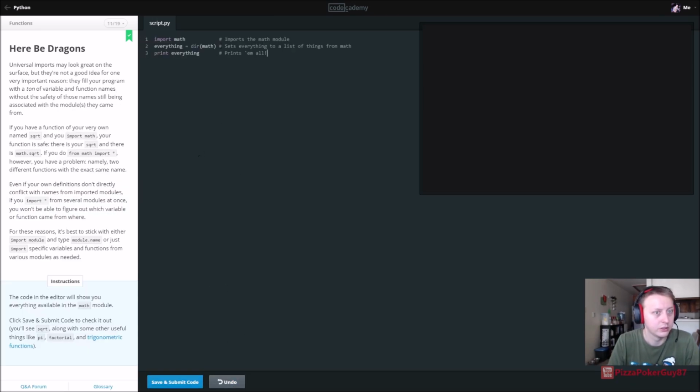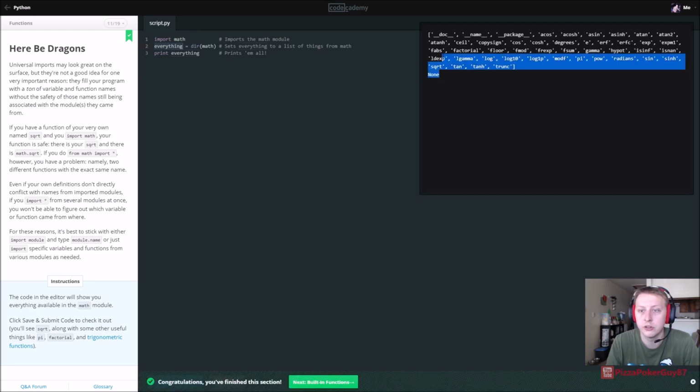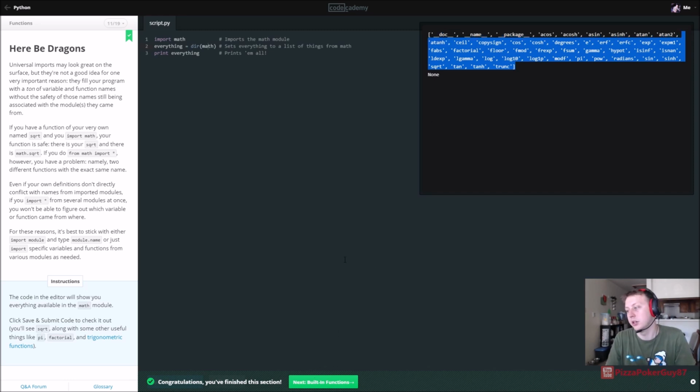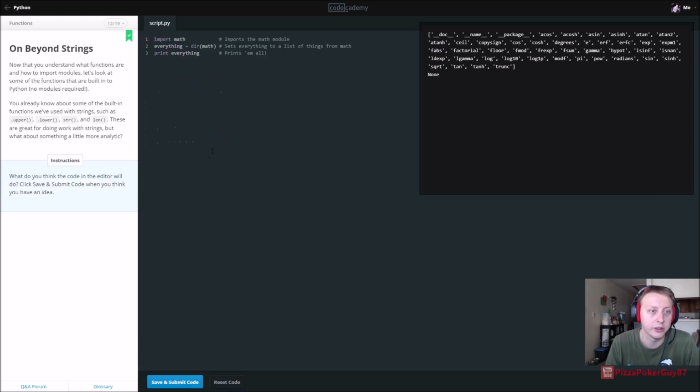All right, so we import math, which imports a math module. I'm not sure how it's different from just importing math, but it might be import everything from math. So everything equals dir math. Let's see what's going on here. This shows us all the functions when we call the directory. You'd probably just look at the documentation, but look, square root, tan, truncate, log, cosine, atan. So this helps if you're trying to figure out what they're named without going online.